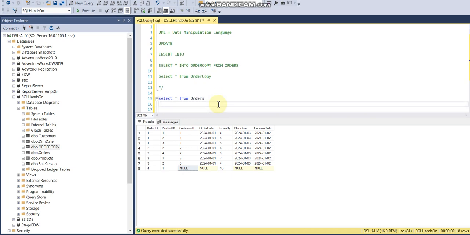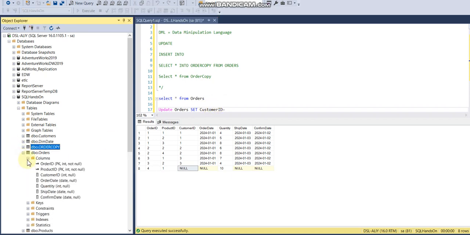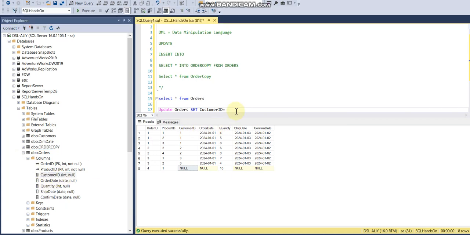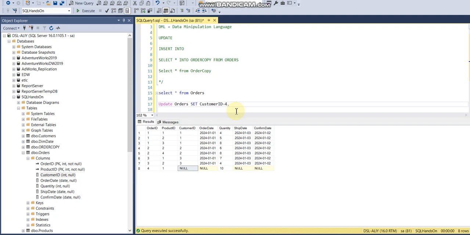The command for that is update, and then the table name, which is order. What column do we need to update? We need to use set, and customer ID. For example, I know its data type is integer, so I am going to put 4. And if I need to update multiple columns, I can use a comma.